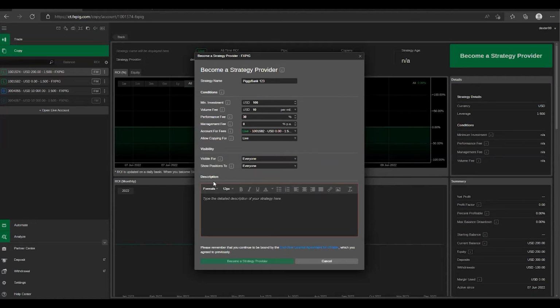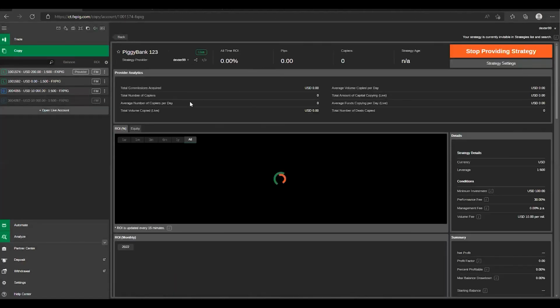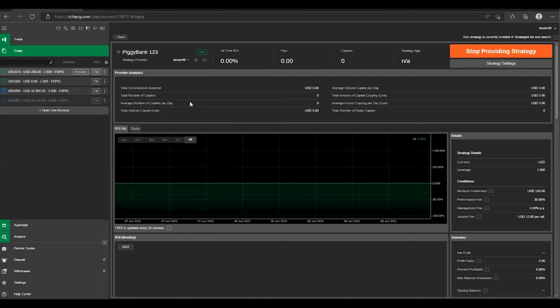Okay, last but not least, we give the description. Once we are done filling up the form, we can click on become a strategy provider. And now my strategy is active. So this is my strategy page.